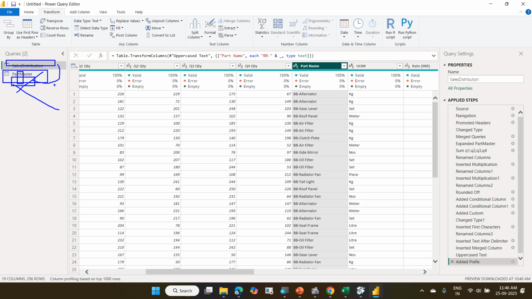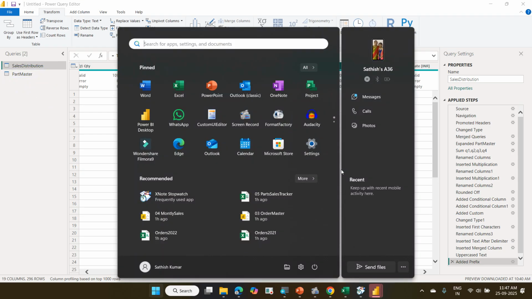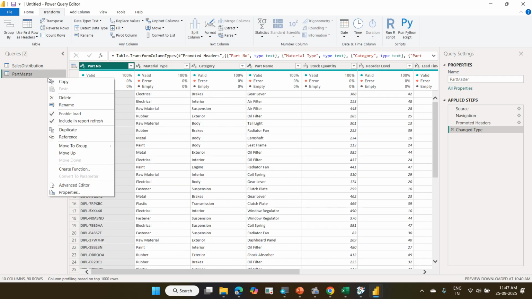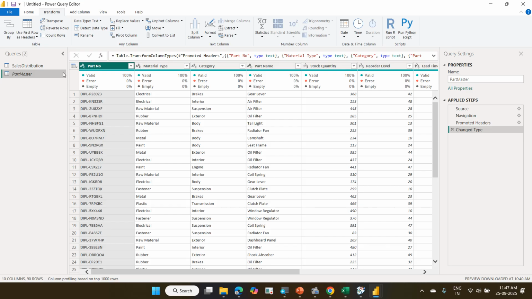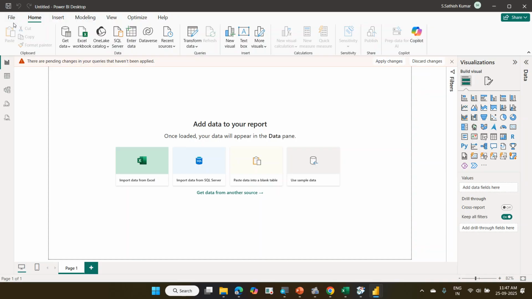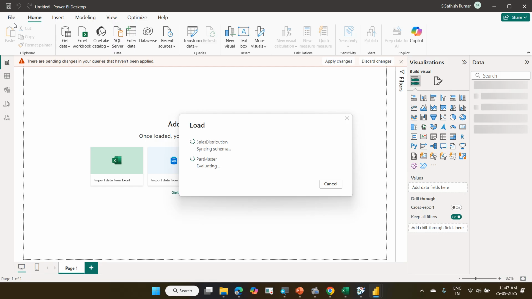Then go to the Home tab and close and apply. That's it. Create a report based on this. Only one table will be loaded. Part master is my master table, from where we got the lookup. Based on that, we got the lookup. We already got the wanted columns, so no need to load that part master. Load only the sales distributions. Now only this table will get loaded.